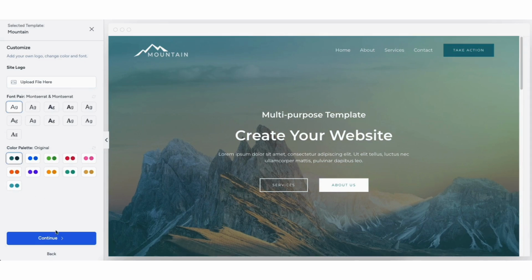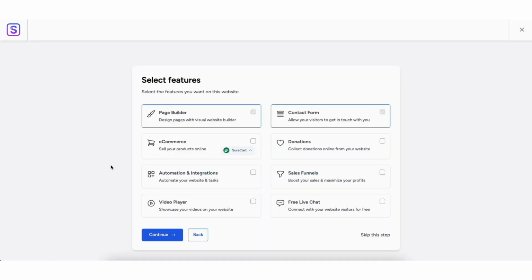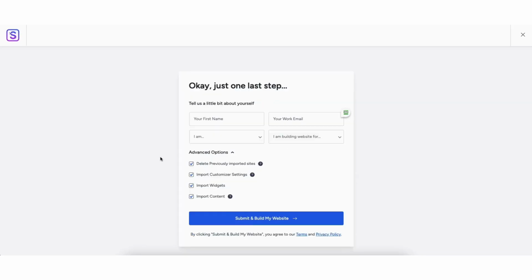Click the Continue button. You'll now be on the Select Features page. Feel free to select any features you want. I'll click skip this step. You'll now be asked to tell us a little about yourself. You don't have to fill this out if you don't want to.